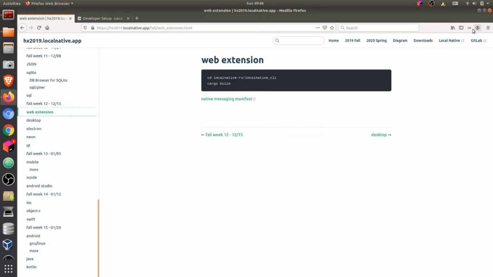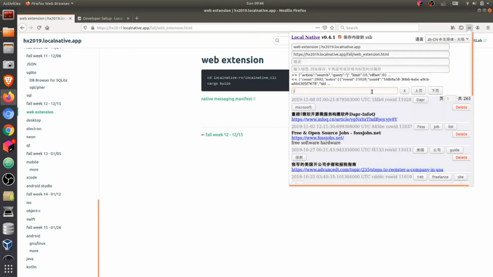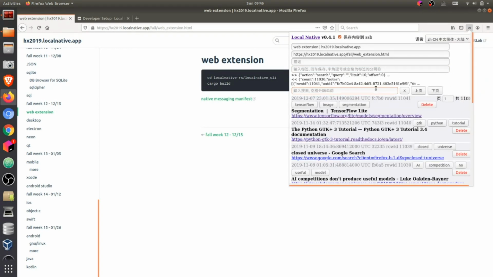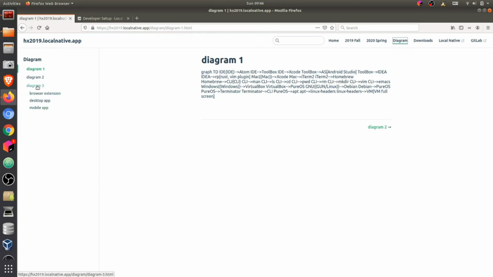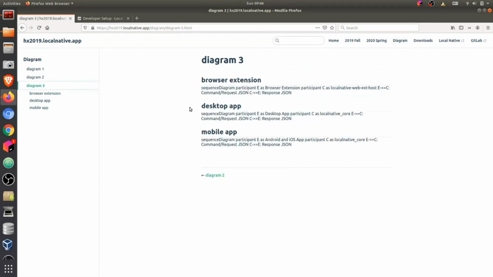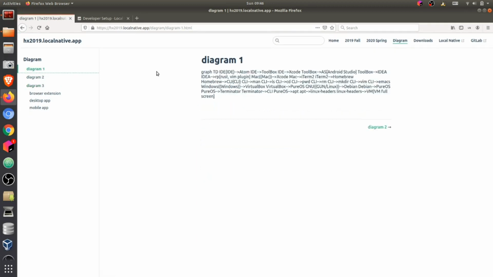The web extension is basically on the upper right side of the browser, so you can search, create records, search records, and delete records. Here is a diagram for the actual... it doesn't work. There's supposed to be some kind of diagram, but for some reason it doesn't load correctly. We'll see next time.